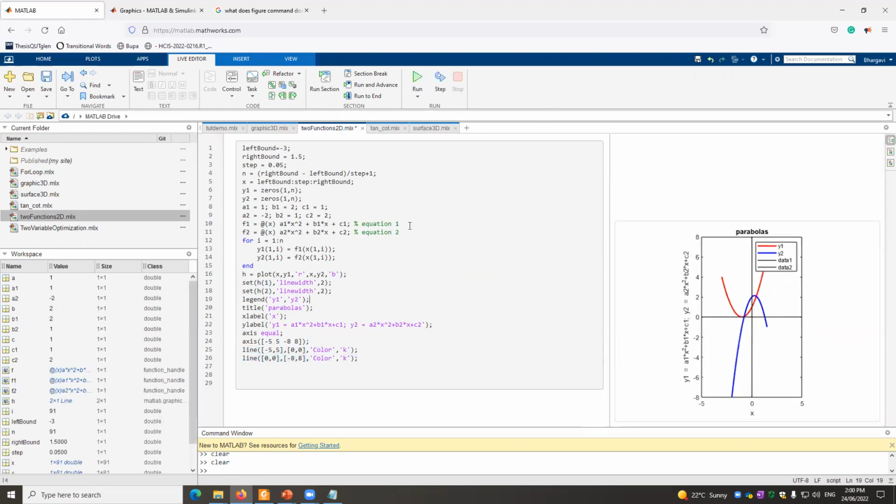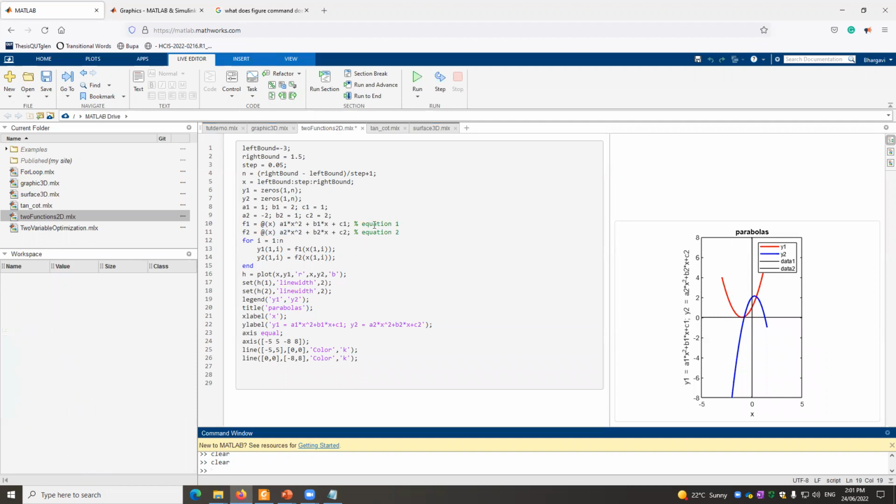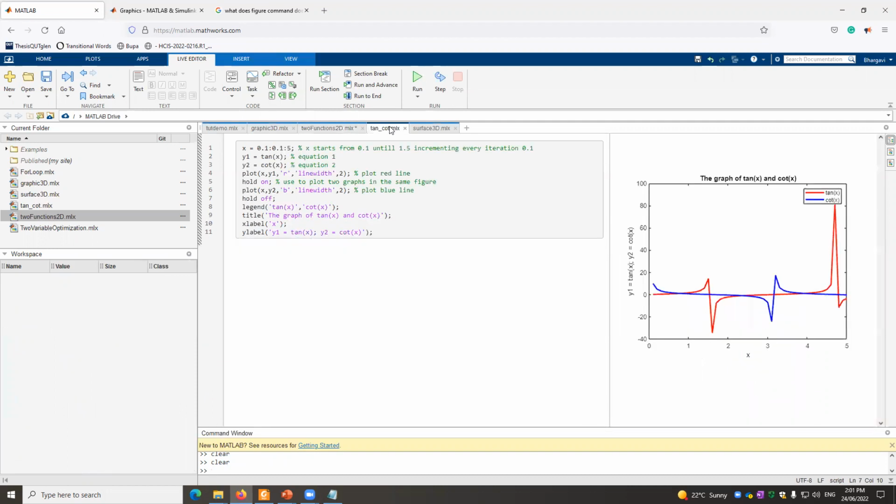Let's go and define multiple. I'll just clear it up so that we can run the next one again. The next one is tan. Here you can see we target to define two lines, one is the cot and one is the tan function. So two different equations we want to plot. First of all we define the x range, which is 0.1 to 1.5, incrementing every 0.1. Then we have y1 as tan of x, and y2 as cot of x. These are the two equations we want to plot.